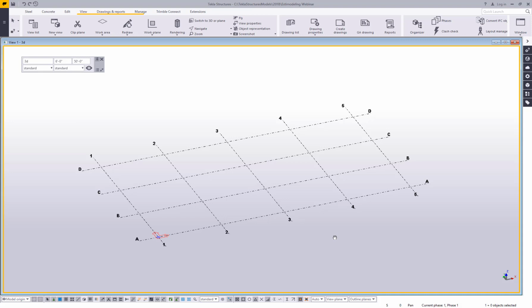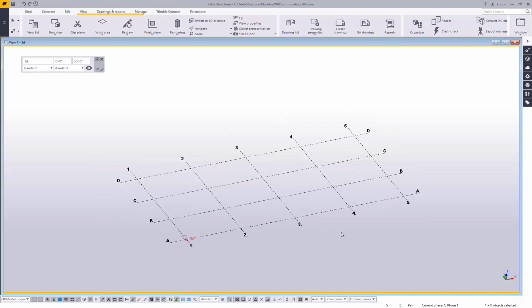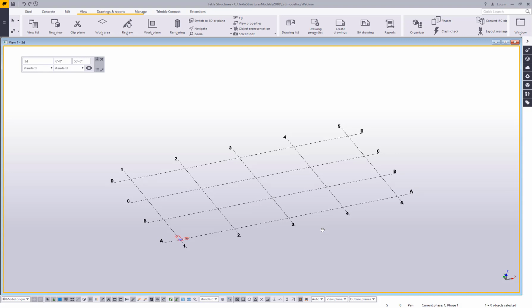So what I'm in right now is a version of Tekla called the CM license, or the Construction Modeling License. Now these tools are going to be there for any license of Tekla that can do modeling, but this is one that's specifically geared towards people like estimators.